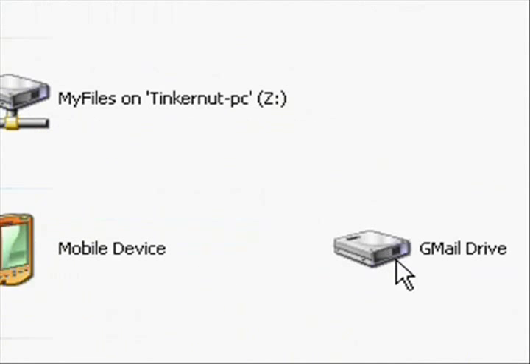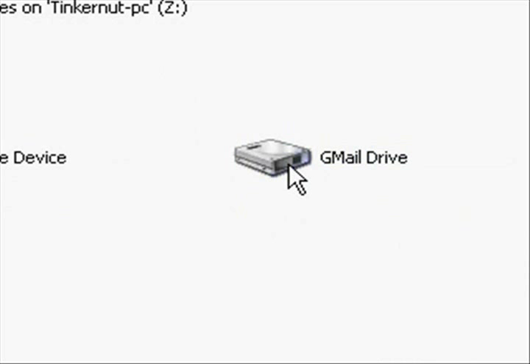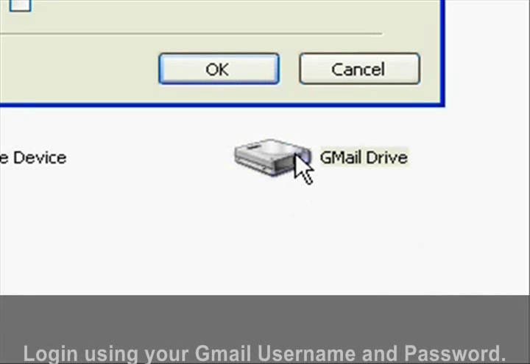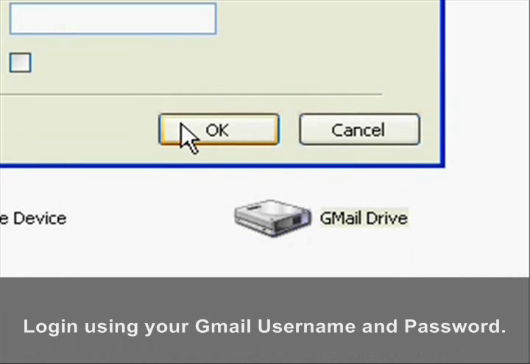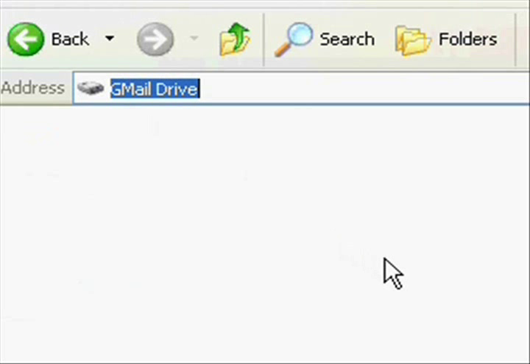And then once it's installed, all you have to do is open up your My Computer icon, and you should see a new drive called Gmail Drive. And then you can either select Login As or double click on it and just enter your user information from your Gmail account, and you'll be able to access it.